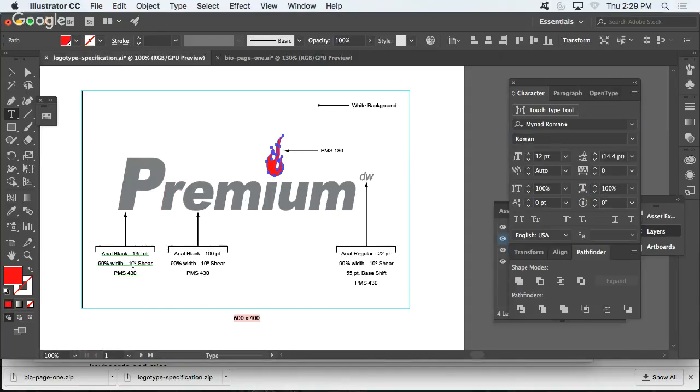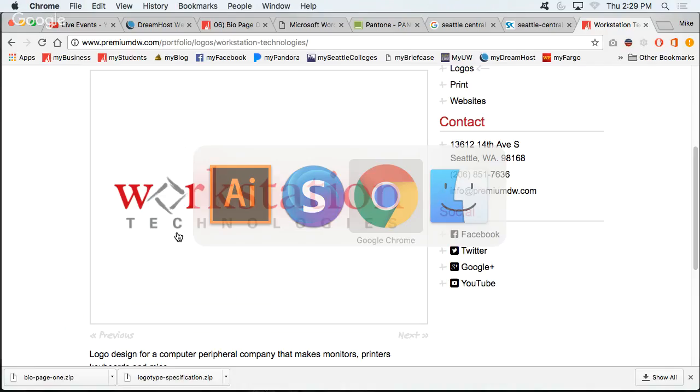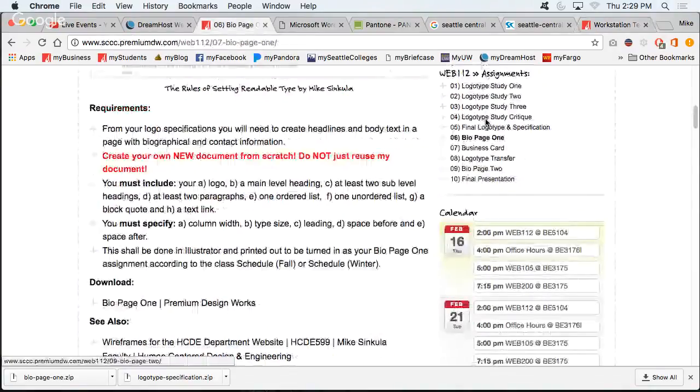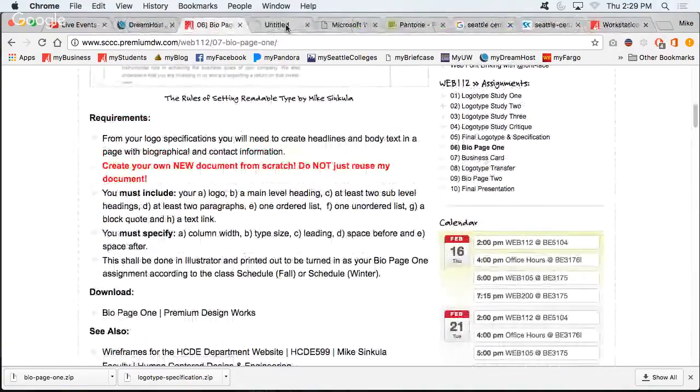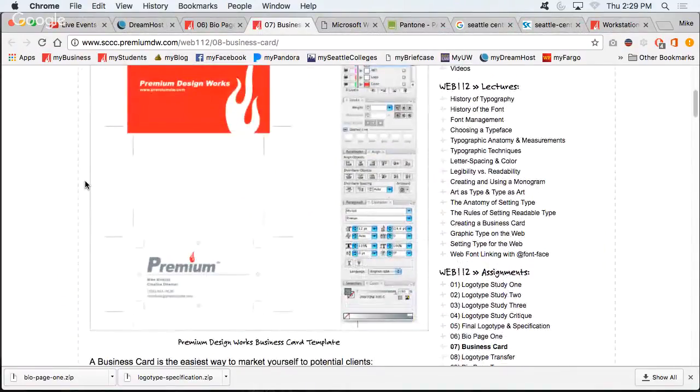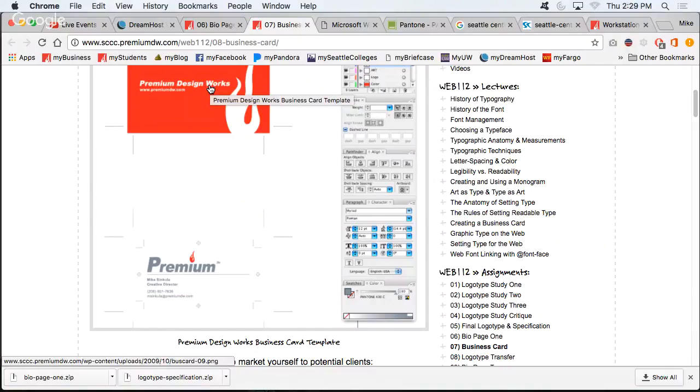90% width. I tried doing the shear, tilting it, but it looked funny for headlines. It looked good on the back of my business card. I keep on referencing that. Let me just show you what I'm talking about. When we get to the business card lecture or business card assignment, on the back of the business card, up here, I use that 10-degree shear. I tilt it, right?